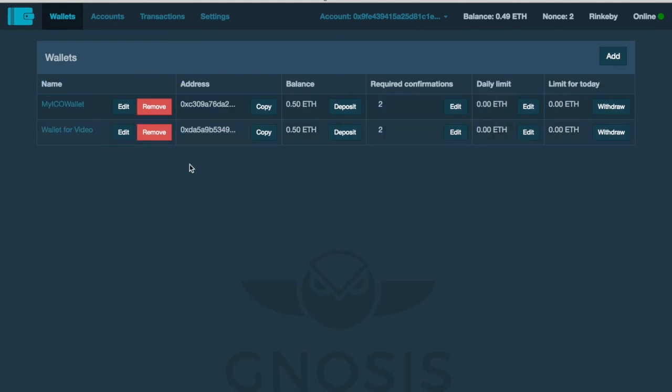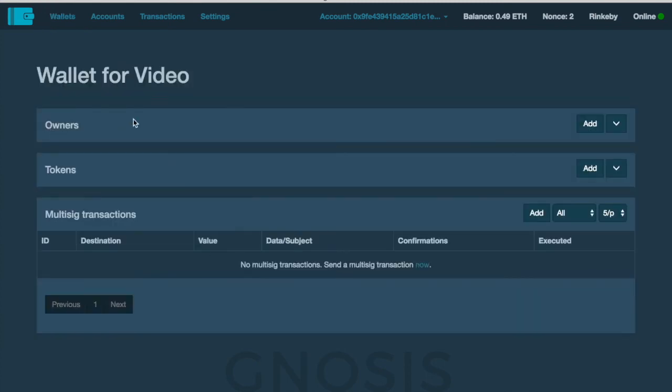Now this amount will not be withdrawn until the second owner of this wallet confirms this transaction. So let's go to the wallet for video and inside it, let's wait until the previous transaction is mined. Oh, it's mined, so it should be updated.